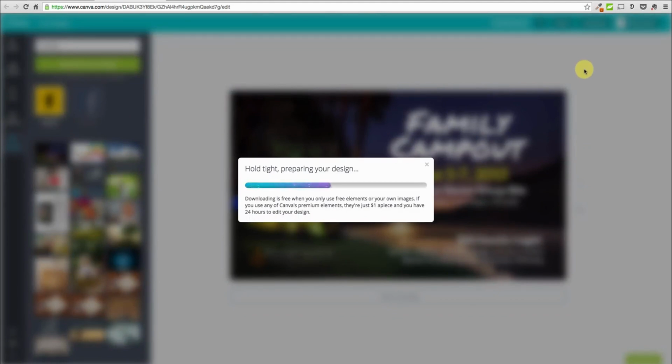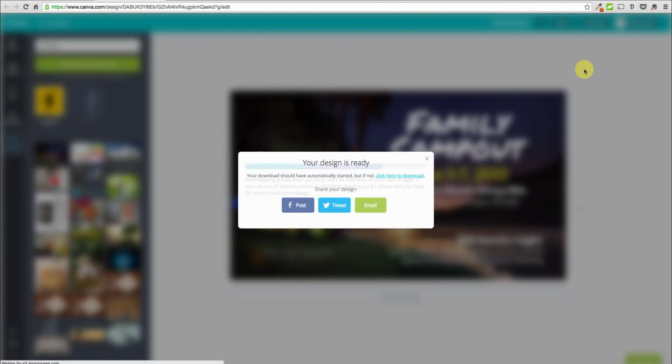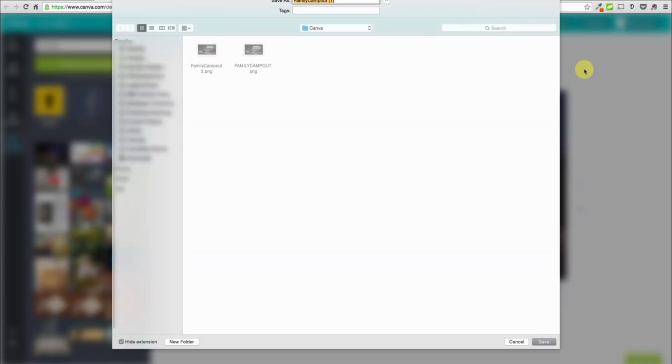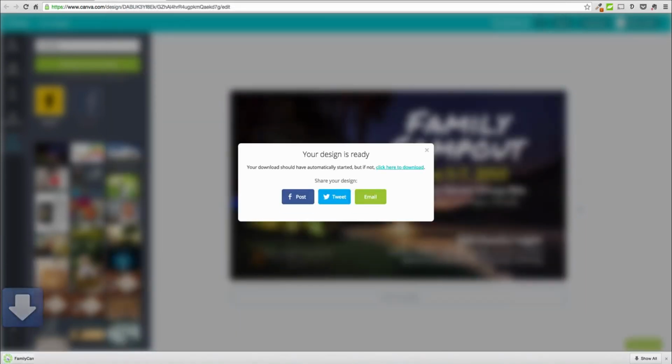So when you click that, it's preparing your design. And at that point, if you had used any pictures that you need to purchase, it would give you the option to purchase them. Then it automatically opens up to wherever I want to save it. I've actually done this before, so I'm going to call this Family Campout 3. And it has saved it for me, and I'm all done.